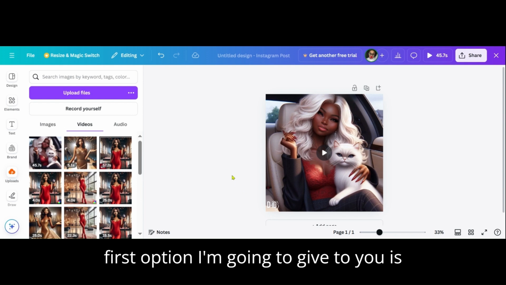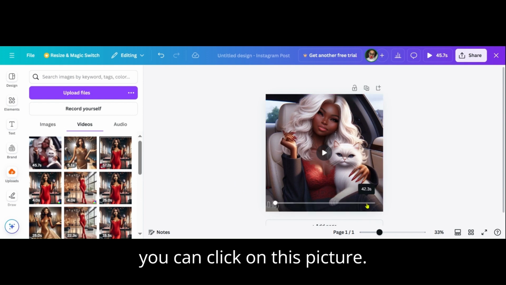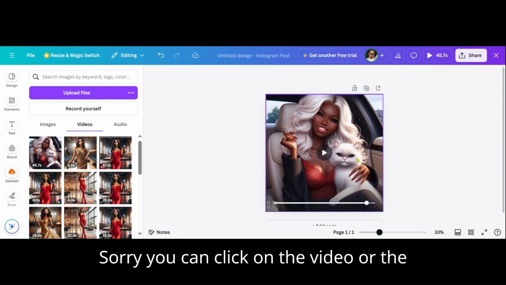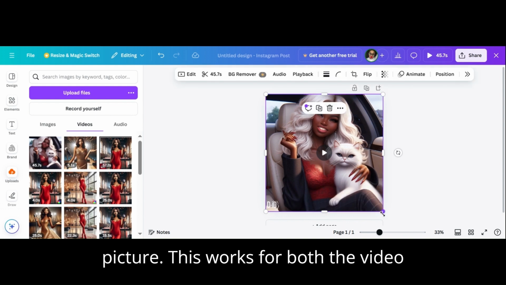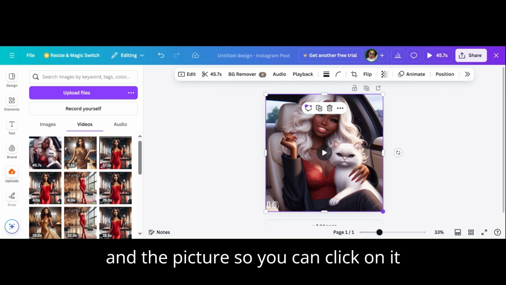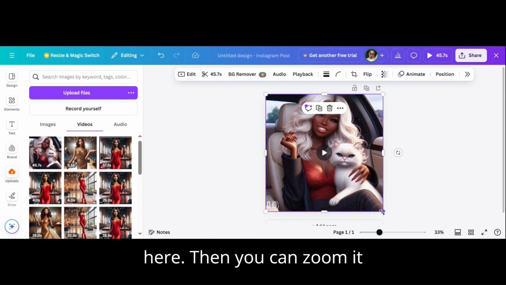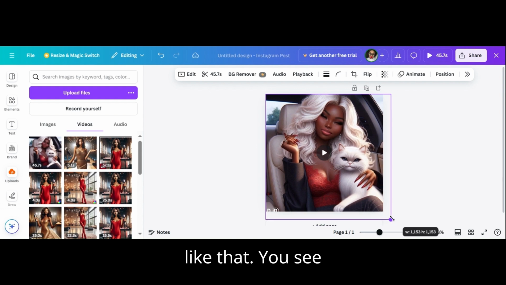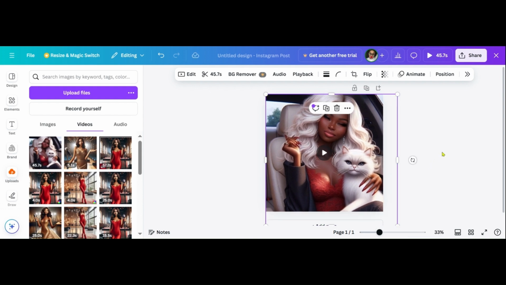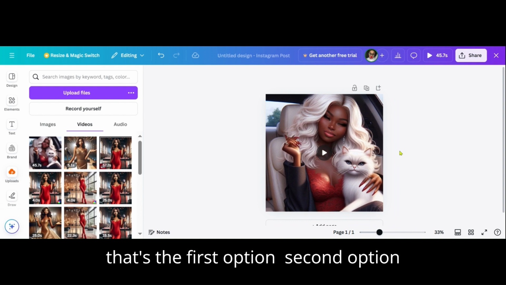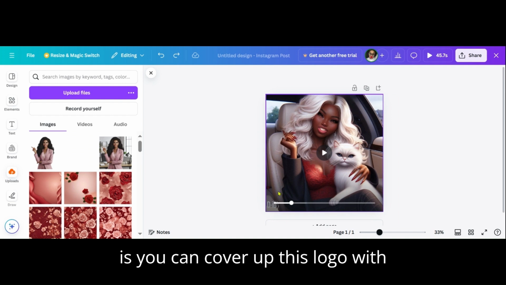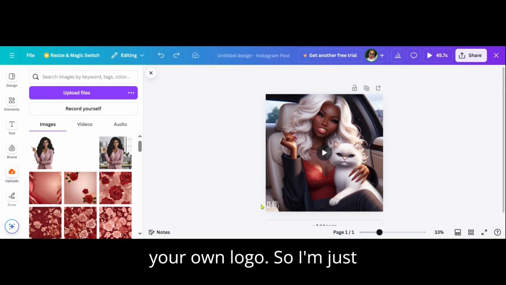So the first option I'm going to give to you is you can click on the video or the picture. This works for both the video and the picture. So you can click on it here. Then you can zoom it in like that. You see? That's the first option: you can cover up this logo with your own logo.